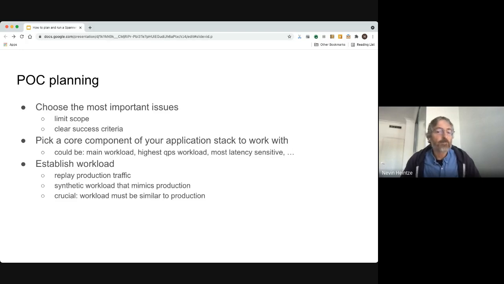The main part of a POC will typically be running this component against Spanner using sample traffic. You might have production traffic that you can replay, or maybe you already have a load generator, or perhaps setting up a load generator will be a core part of your POC. For this, it's common to use tools like JMeter or Locust as load generators.